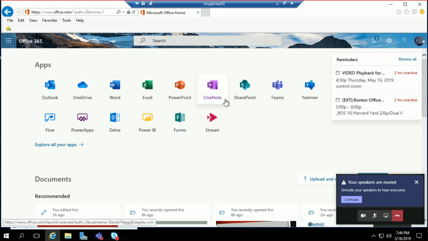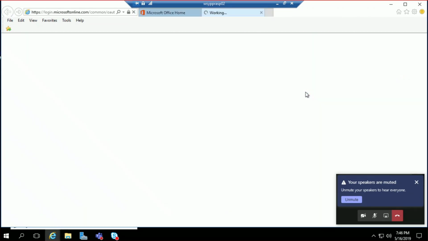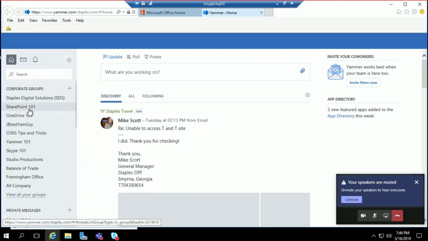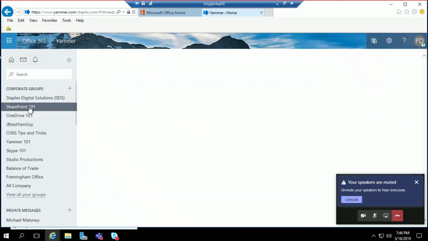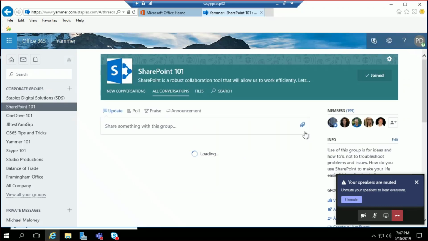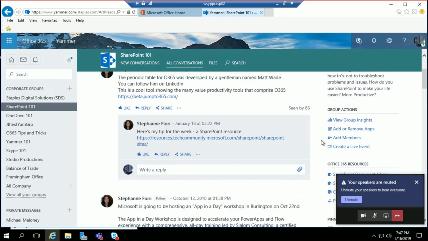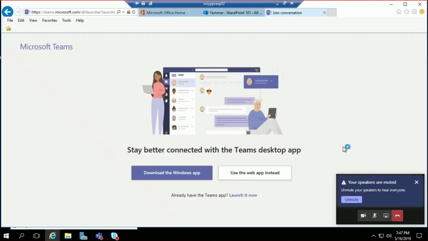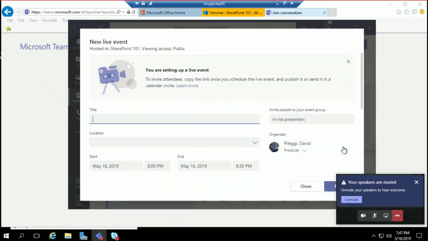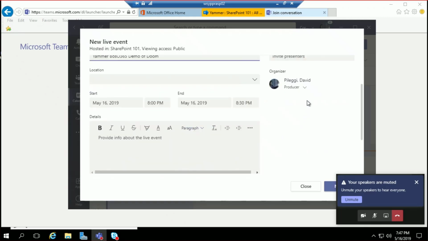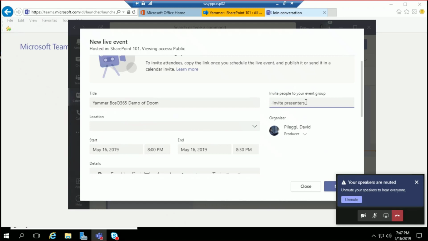All right, so here we are. Let me go into Yammer on here. Well, this shows the last initial. All right, SharePoint 101. See, I get so excited, I can't believe I actually forgot. So, and then create a live event. Now we'll go to that one on the server. We're still running. So here we go. So it's a Yammer Boss O365 demo. There we go. We'll do it now. We're going to add Paul.